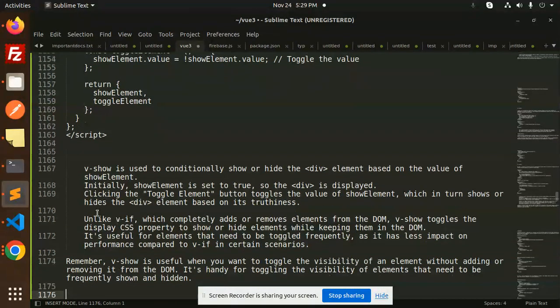Okay, next, unlike v-if, which completely adds or removes elements from the DOM, v-show toggles the display CSS property to show or hide the elements while keeping them in the DOM. It's useful for elements that need to be toggled frequently, and it has less impact on performance compared to v-if in certain scenarios.